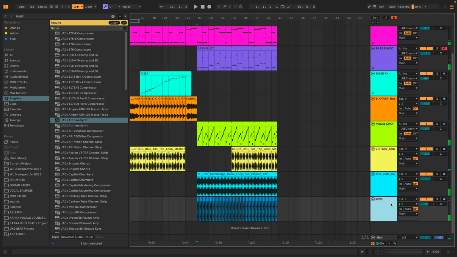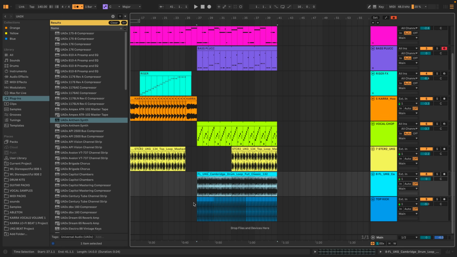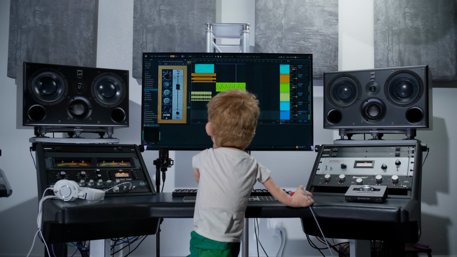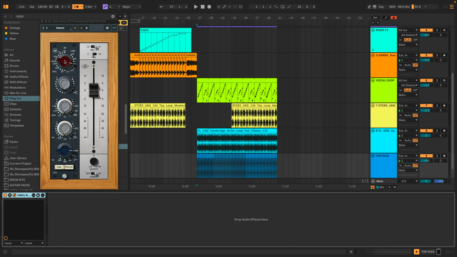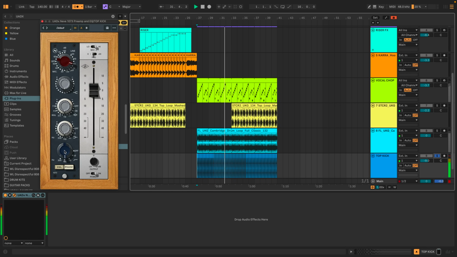But just to make sure there's really not any top kick frequencies that are canceling or conflicting with the kick here in this loop, which I really like, I'm gonna low cut this a little bit more. So to do that, I'm just gonna put the 1073 preamp in EQ and engage the low cut. Just turn on the EQ and low cut it a little bit more.